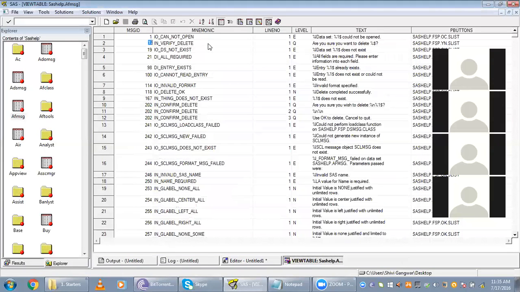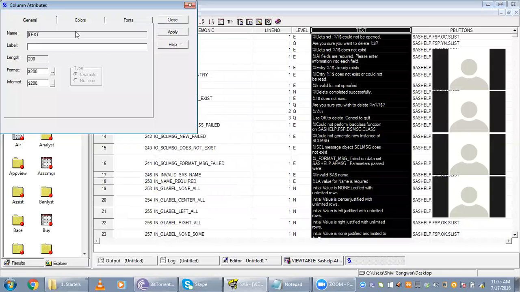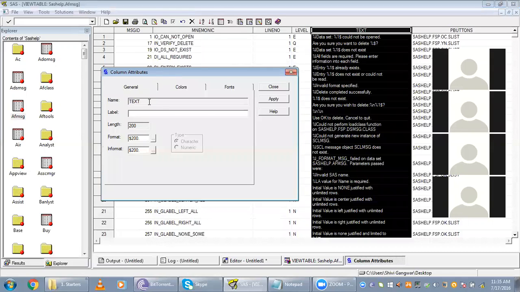Next one, if I click on something else, which is text, and if I see the values here. Earlier, for the message ID, we will also discuss the types of storing data. The name of this column is text. There is no label, so by default it will take it as text, in displaying and in storing both. Then we have length. The length of this text can go up to 200.